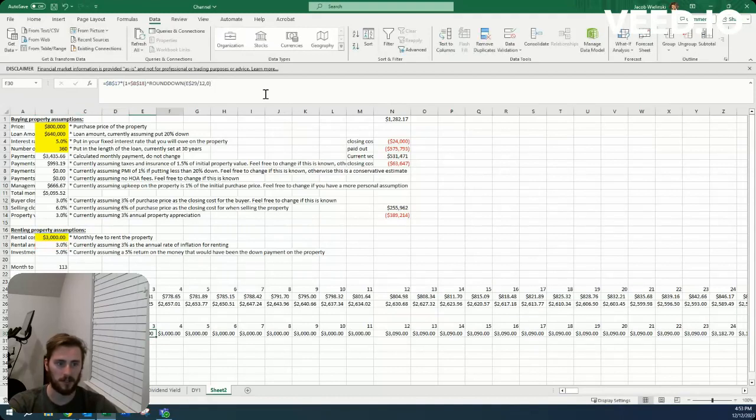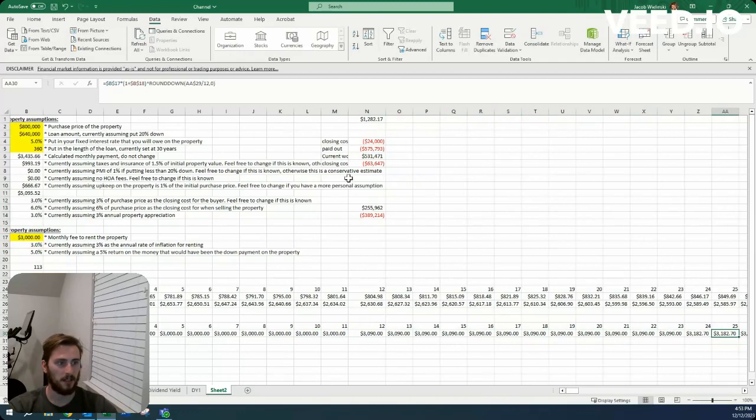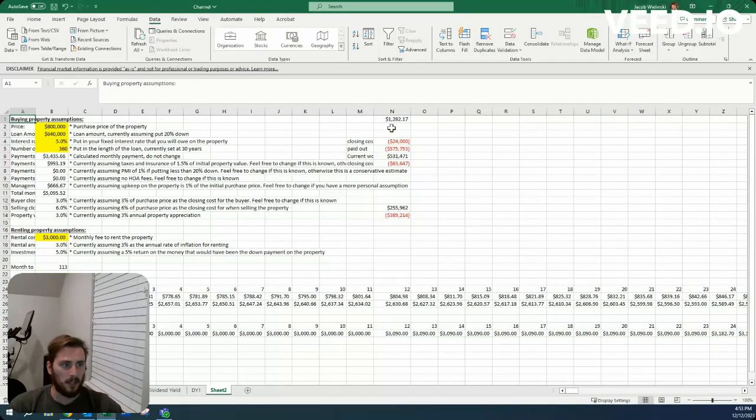So $3,000 a month, you sign a lease for 12 months, let's say, and then at the end of 12 months, they bump it up 3%, and then they do that after 12 months again.